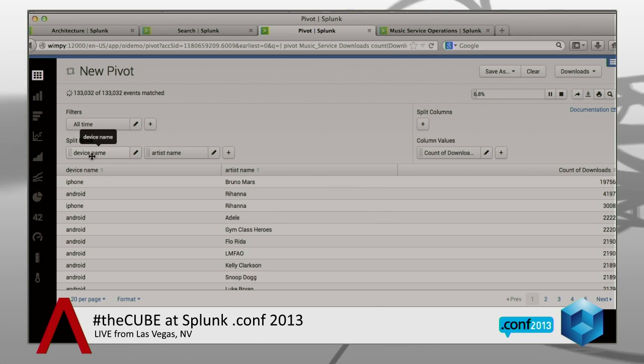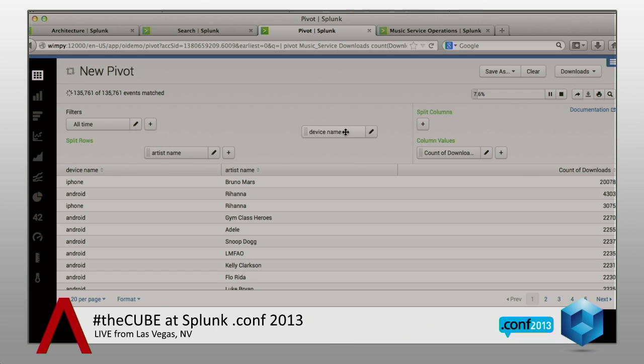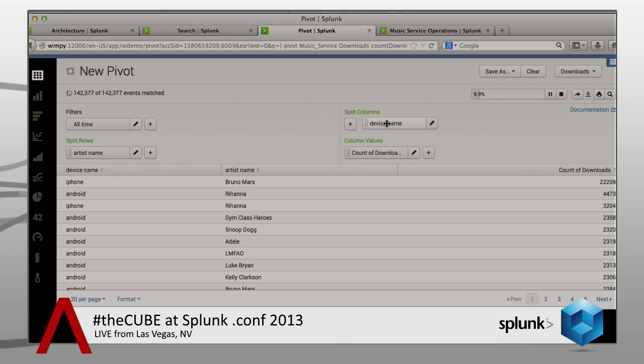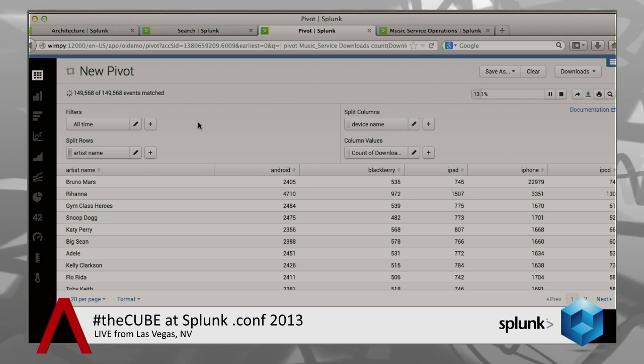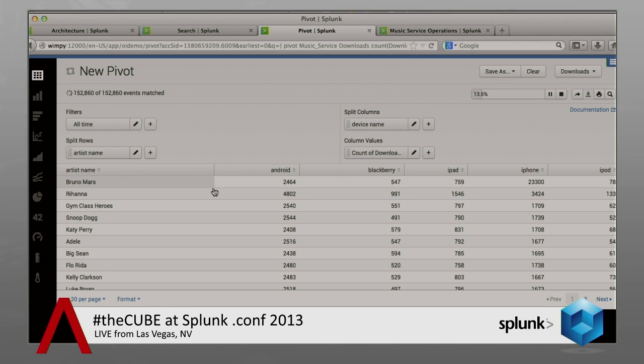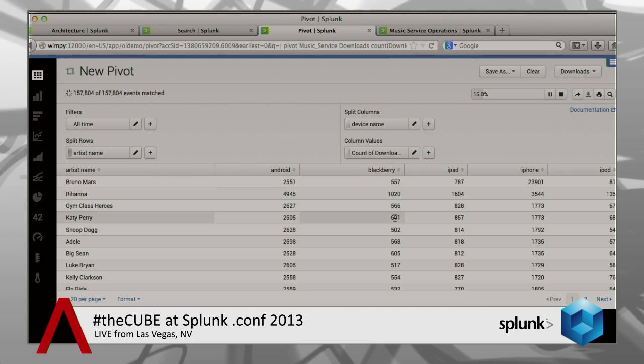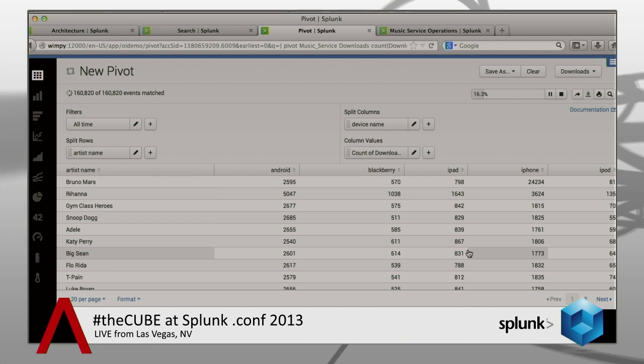I'm going to split it by column. I'm going to take this device name and bring it over here. Now it's going to restructure that view so it makes a little more sense. Now I know by artist name, and now I know per device, which is better information. So you completely reorganize the data as you would expect in a pivot table, like you said.